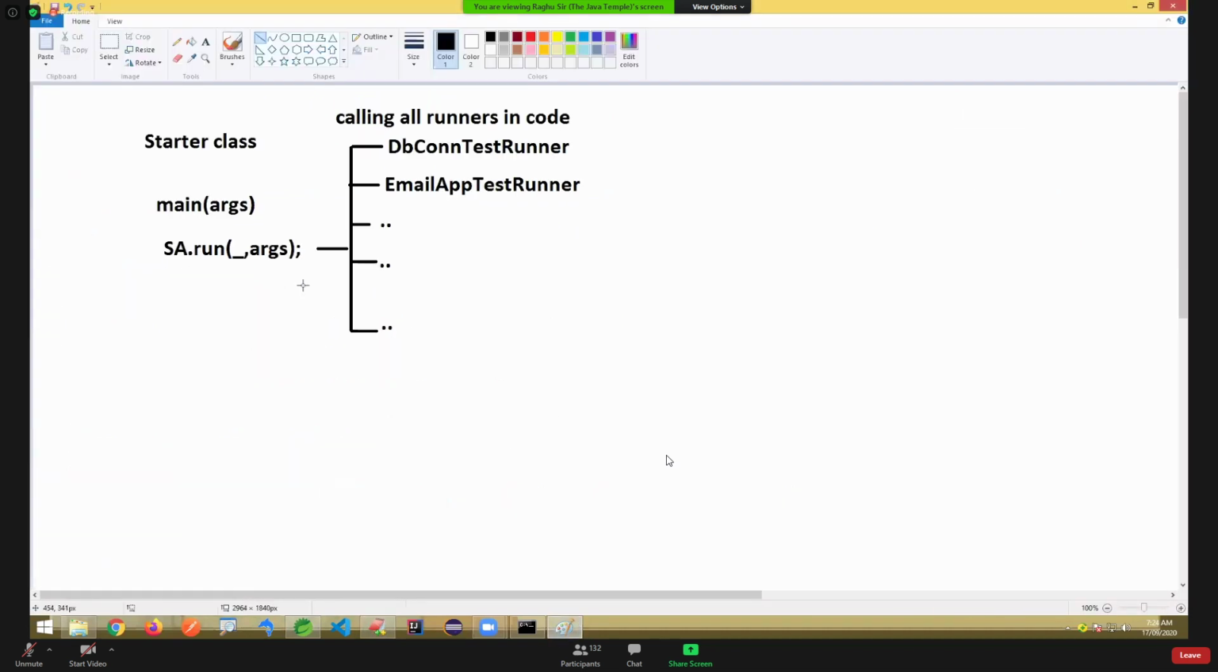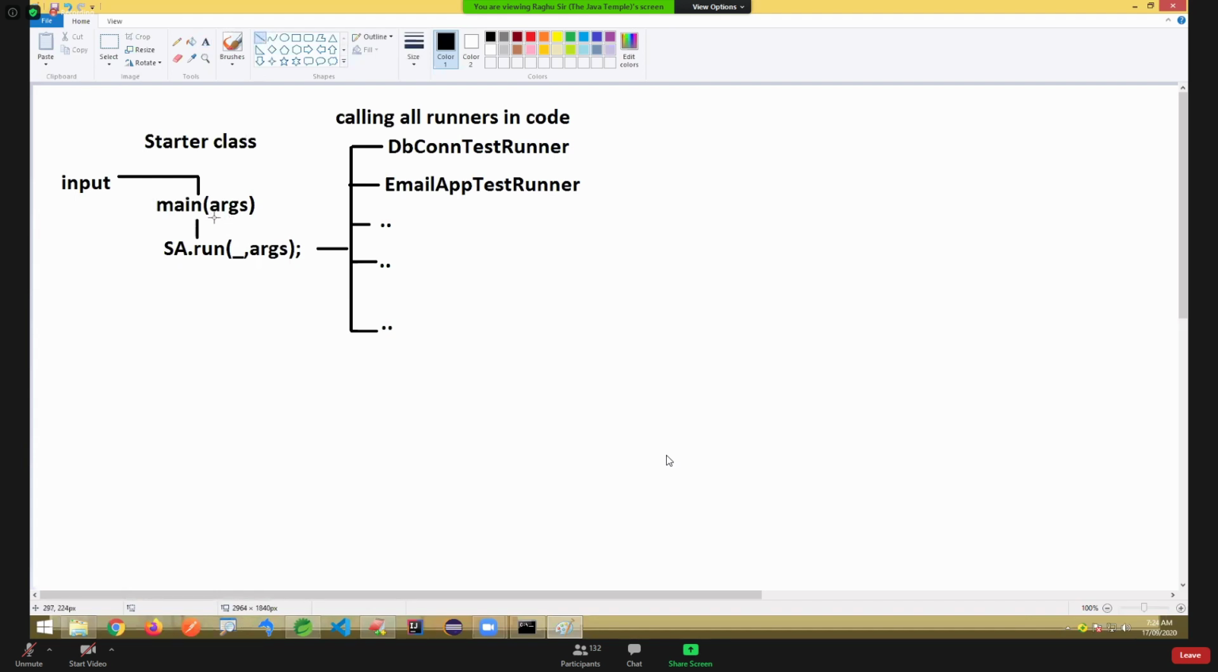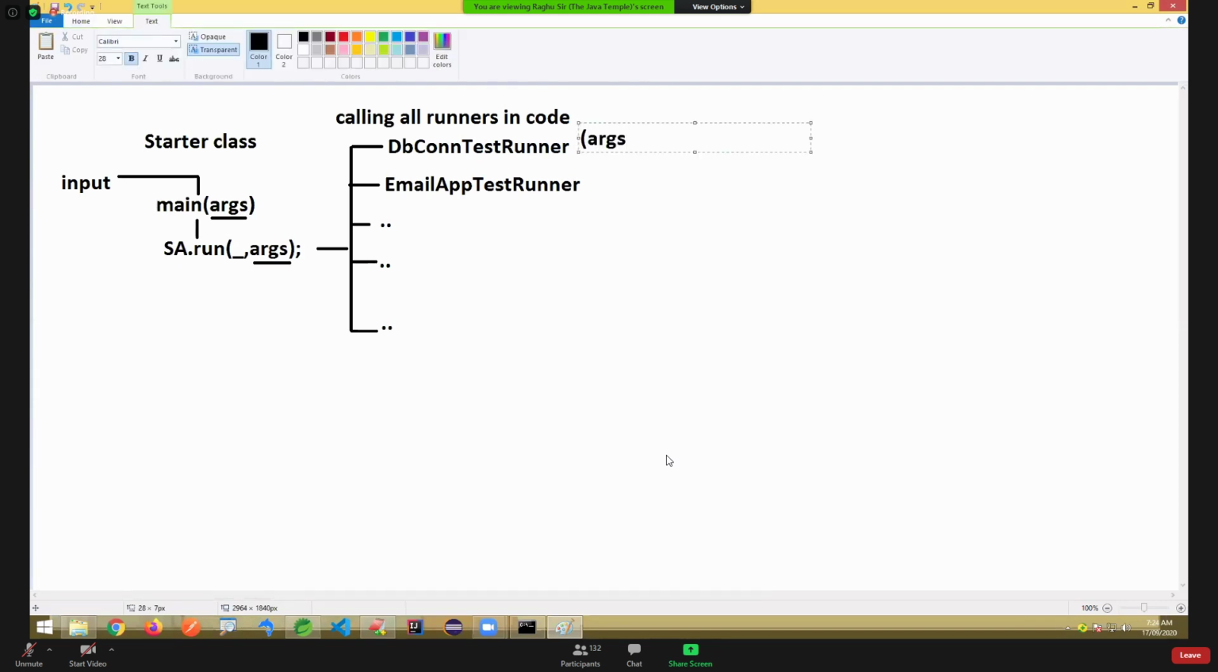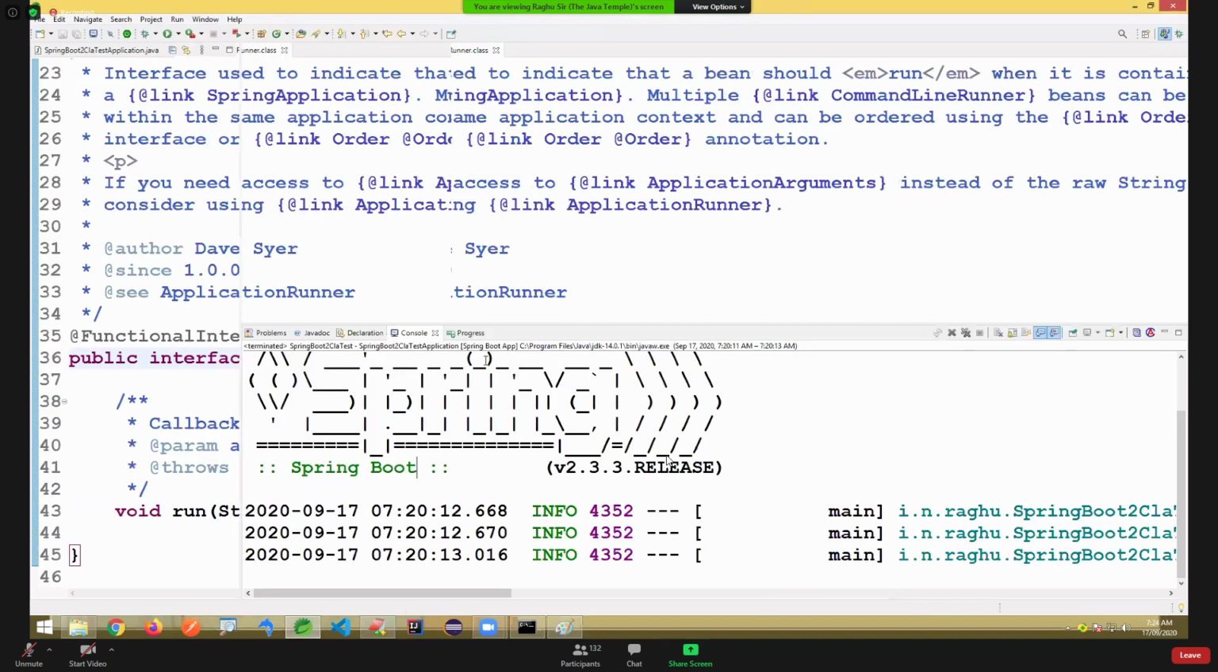Just observe here, whatever the arguments that you get here through the main method, these are given as an input while executing, as args. Whatever args that we are getting here, we are passing the same args to runners also. By taking the args you can write some code. So the same args are given as an input to all runners. Let me show the confirmation, just concentrate.